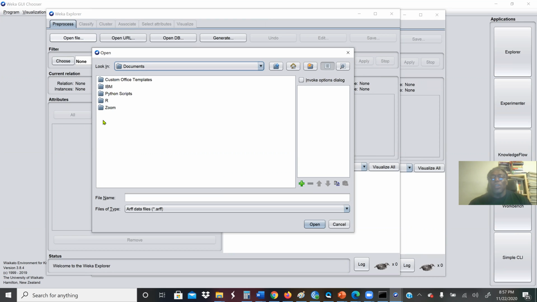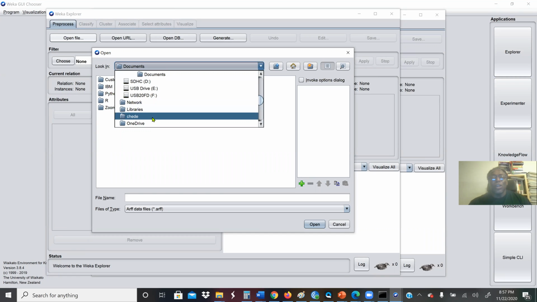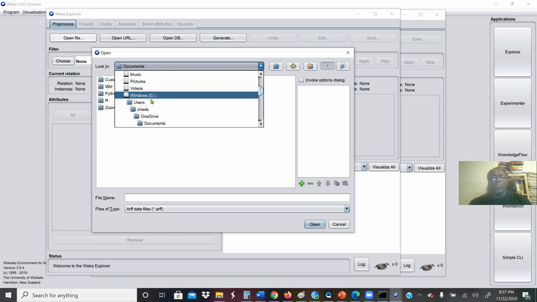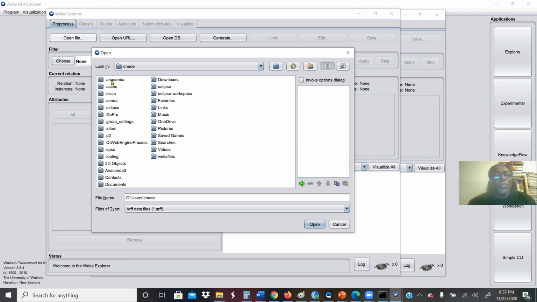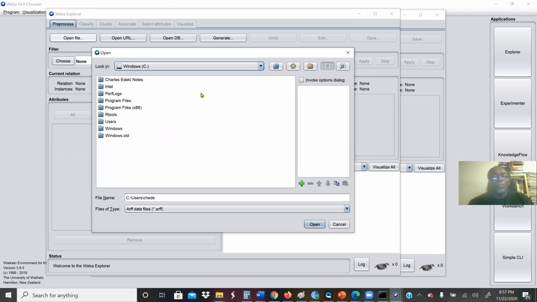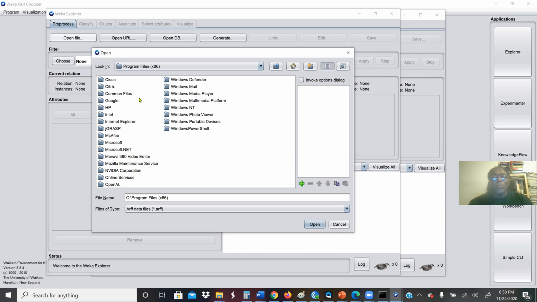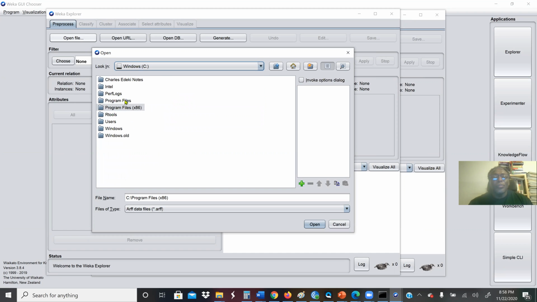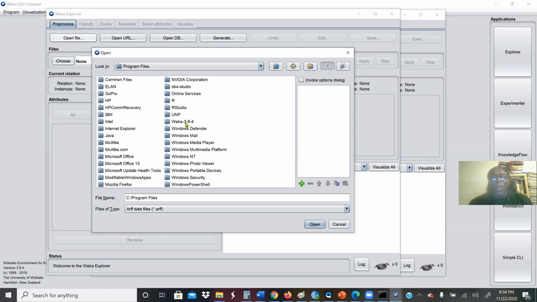Then you look for the location where your file is. In my case, I'll go to my C drive, if I can see it from here. My C drive, the users, and it will be C Edeki. And I should see the Weka folder. Go down. Okay, so it should be program files. By default, again, Windows will go to your program files. So when I click here, I should see my Weka folder. Let's go back one more. Okay, so now you can see my Weka 3.8.4.